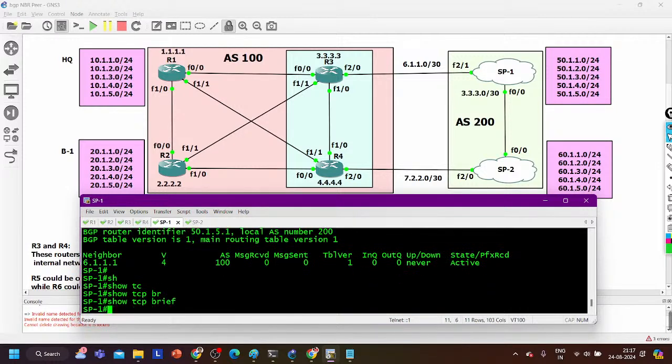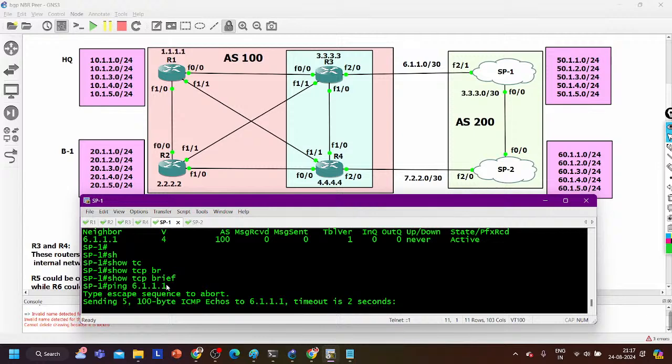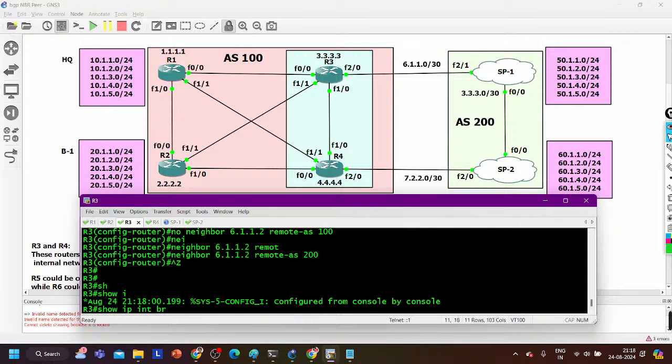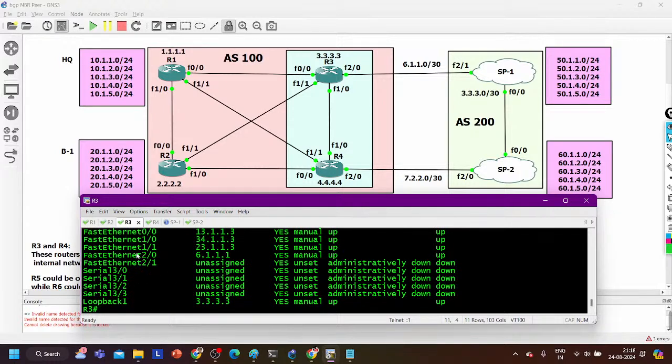So show TCP brief. You can see there is no TCP connection, right? How to troubleshoot? First of all, we should ping the neighbor IP address. Ping is not working. What is the issue? Let me verify the IP. So show IP interface brief. IP on F2/0 is this one. Line protocol is up. Their status is also up.